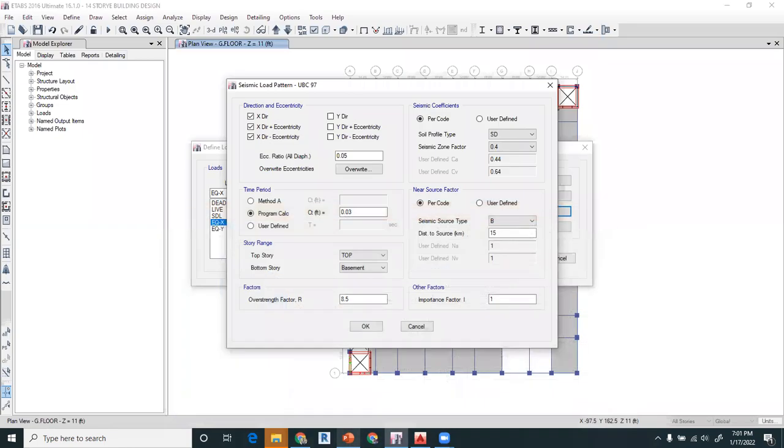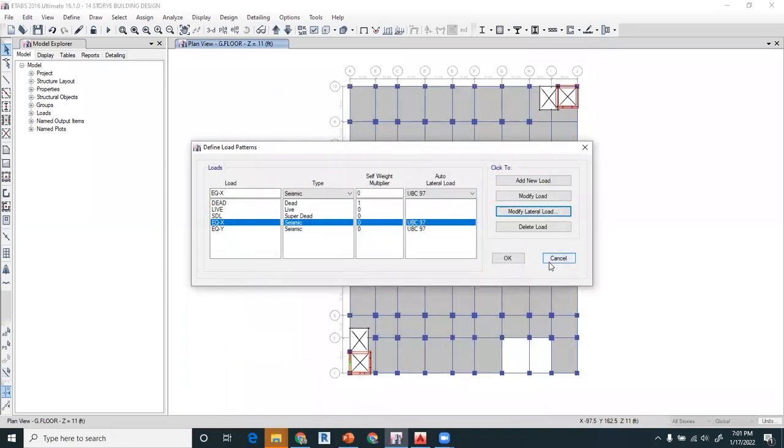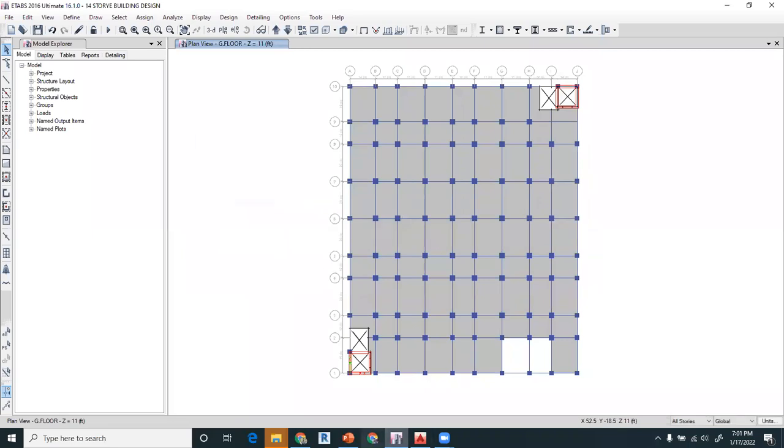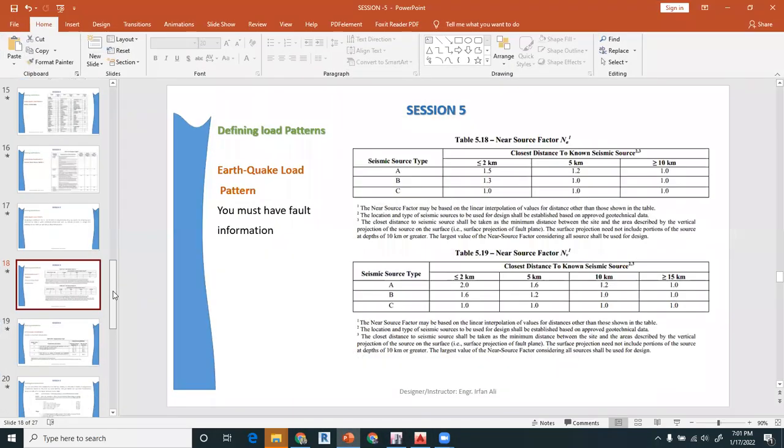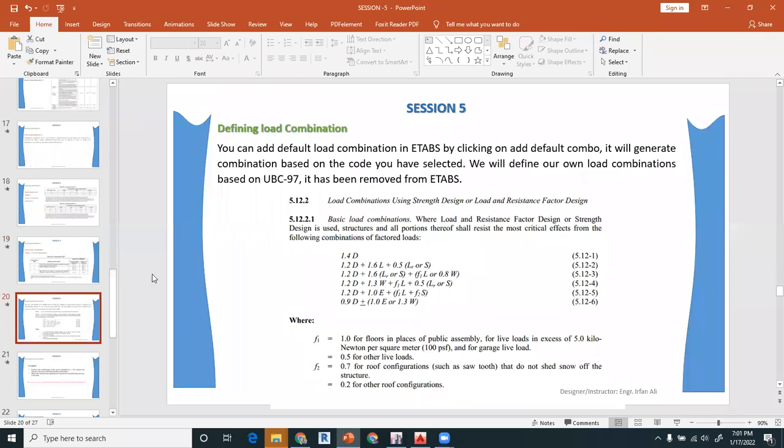Right? So now we have defined our load patterns. The next part is the load combination. You can add default load combinations in ETABS by clicking add default combo. It will generate the combinations based on the code you have selected. We will define our load combinations based on UBC 97, because there is no such code in this ETABS, since UBC 97 has been removed from ETABS.